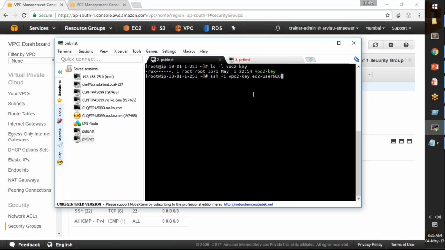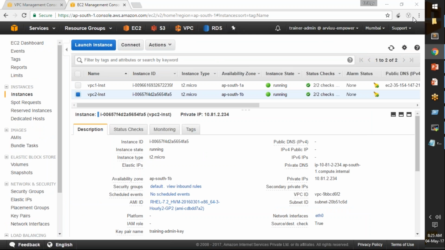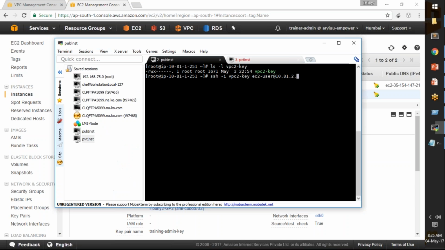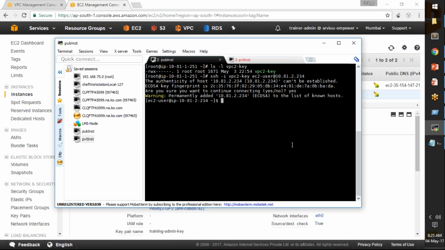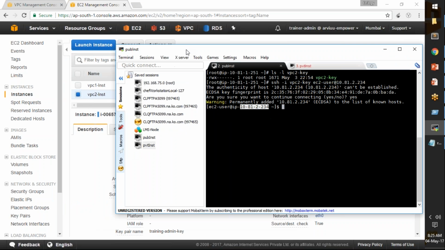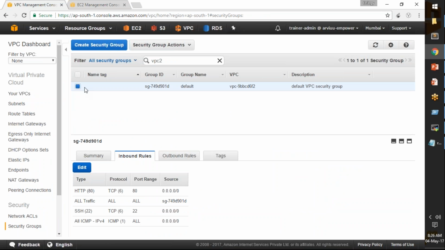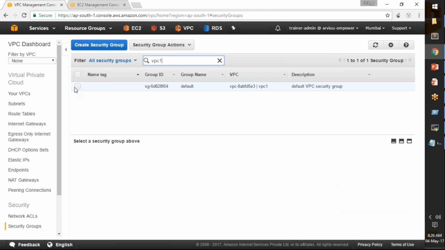VPC2 key, ec2-user at 10.81.2. Anybody remember the IP address? 234. It should work now. Okay, we have successfully logged in to the server. This is how you do VPC peering in the real world. I'm sorry about the ping test. I forgot that ICMP is needed and that didn't work. If we want, we can go ahead and test it also with ICMP enabled on both the security groups. I can test it myself.